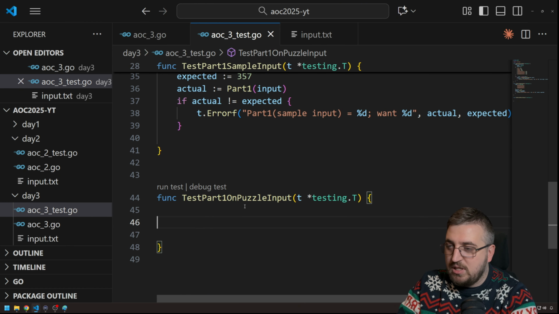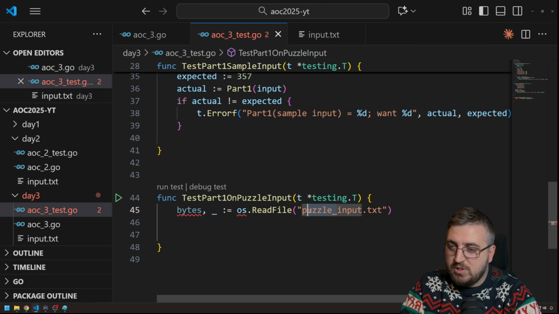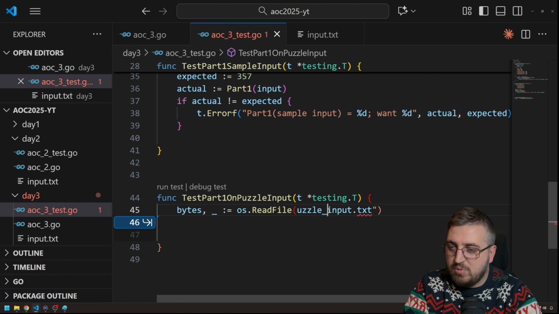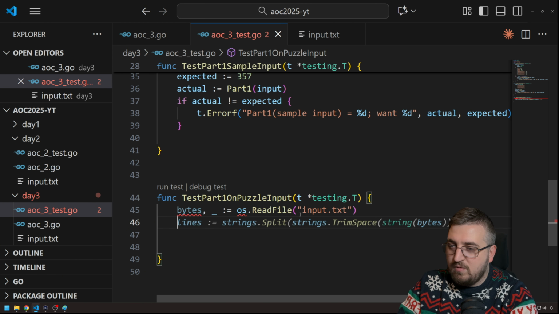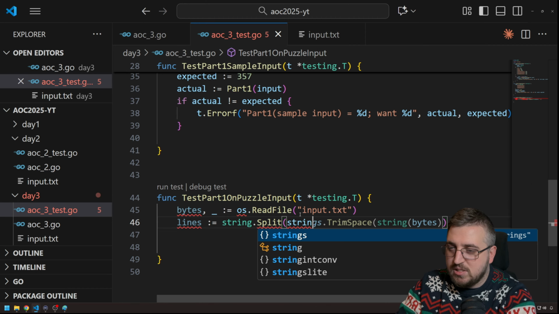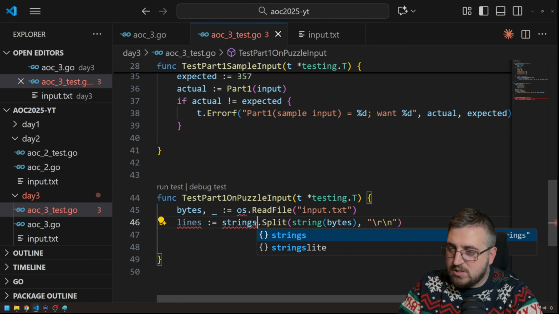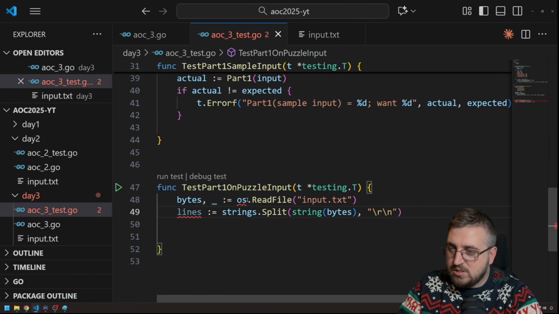For that we will need to read the file. So let's ignore the error. It will be just input.txt. Then we want to transform it into lines and split by the newline. So let's take the string bytes, and I'm on Windows, so I will also add the \r strings like this, OS.